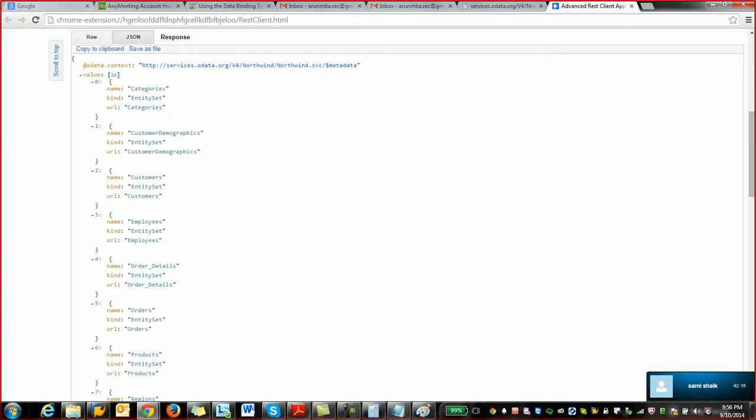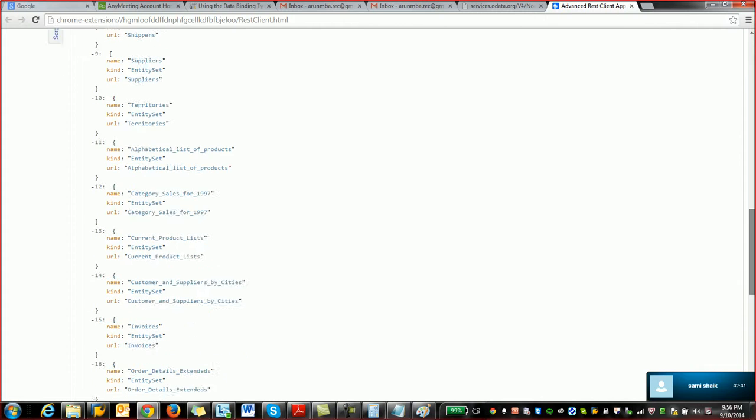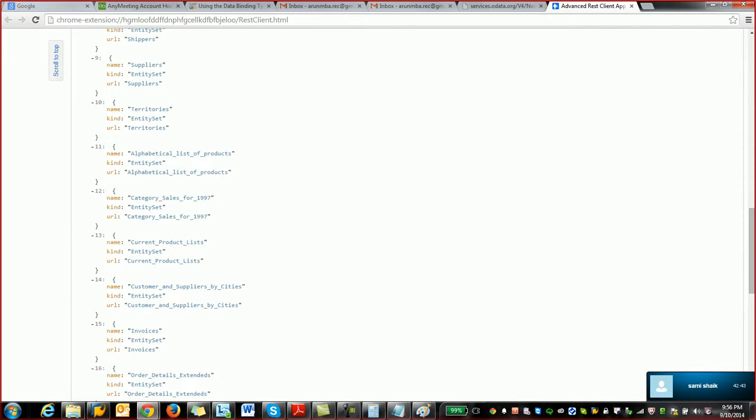Now, say for example, I wanted to know what are the data there in the customers. So I just copy the name. This is not the coding part. I am showing the output of the OData service. This OData service is available publicly, and it provides information on these collections.